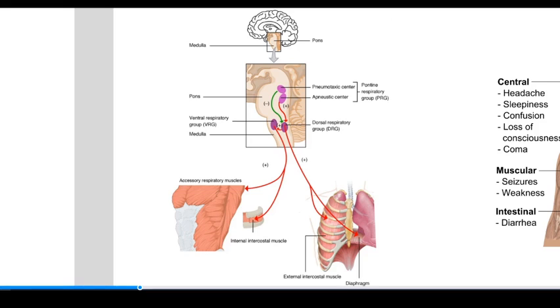The pneumotaxic center largely acts as a foil to that, to decrease the activity of the apneustic center. All of this can be modified even further by descending inputs from the hypothalamus for various homeostatic mechanisms, or even from the cortex for voluntary control, especially with, say, speech control.